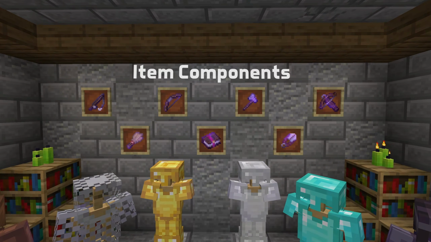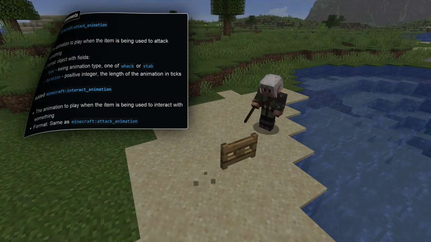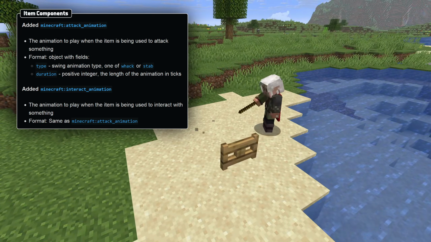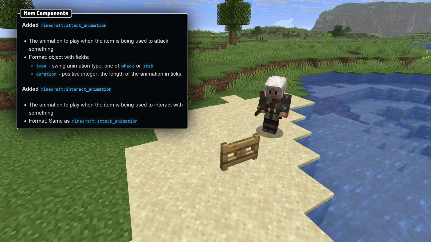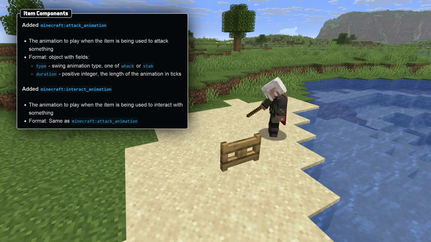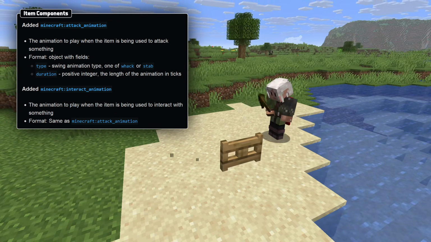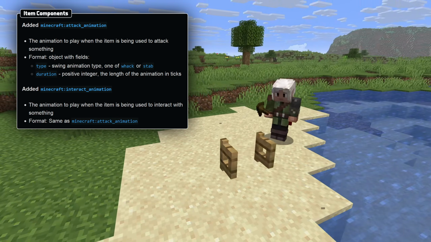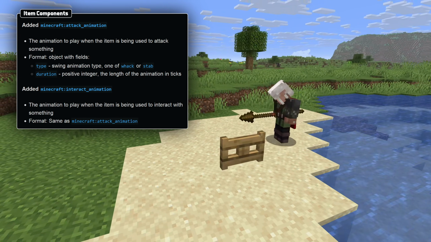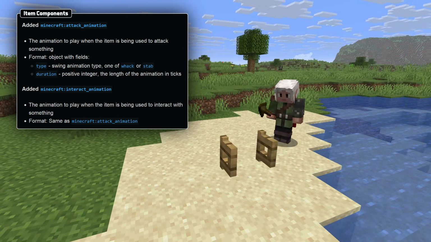Their attack animation and interact animation, now separating the animations instead of what was previously a single swing animation component. Both have the same format as swing animation used to, but with the non-swing animation type removed. These components no longer affect the animation of an item being dropped.